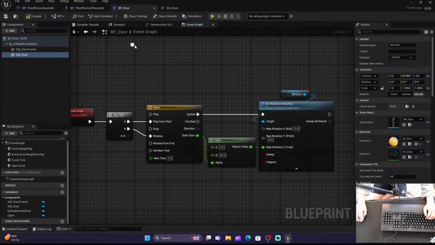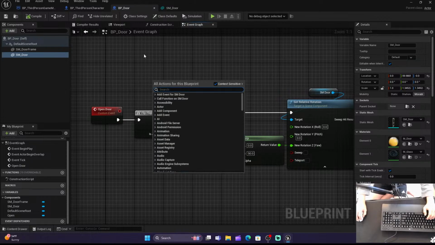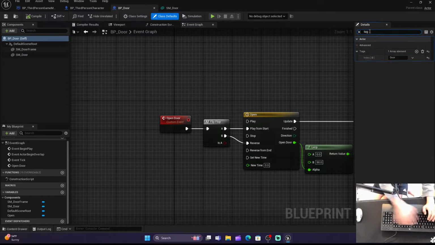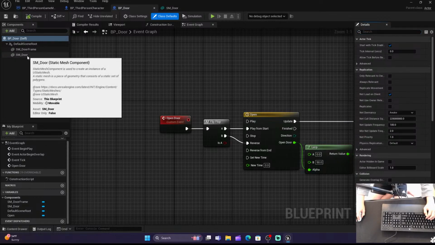Stay on our BP_Door, stay in here. Now go to our tag where we made our tag, so BP_Door self, type in tag, and you'll see our tag door. Hit the remove all elements or this delete icon. We don't want the tag to be on the whole door. We only want it to be on our actual door part.